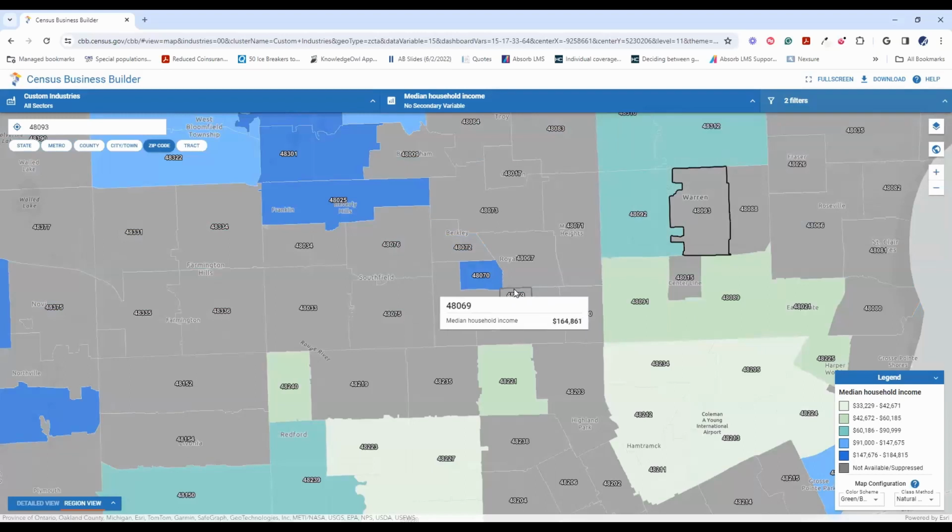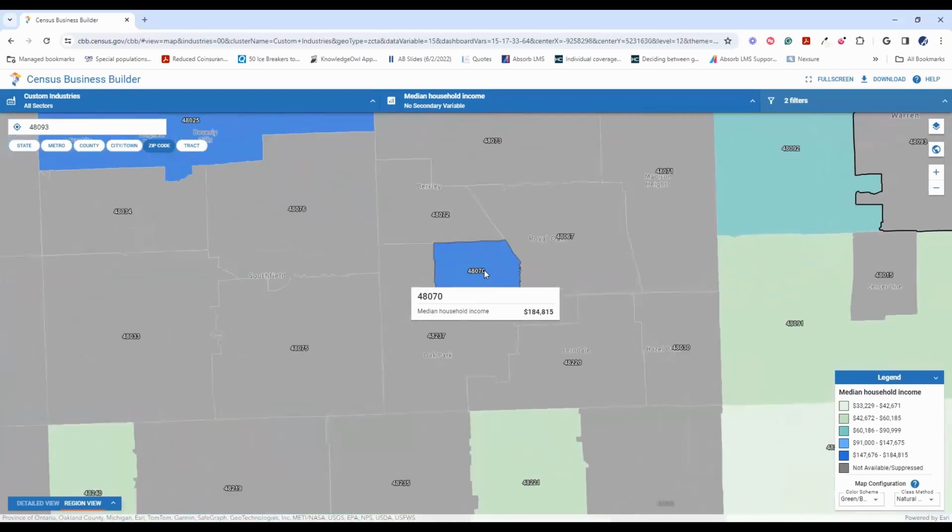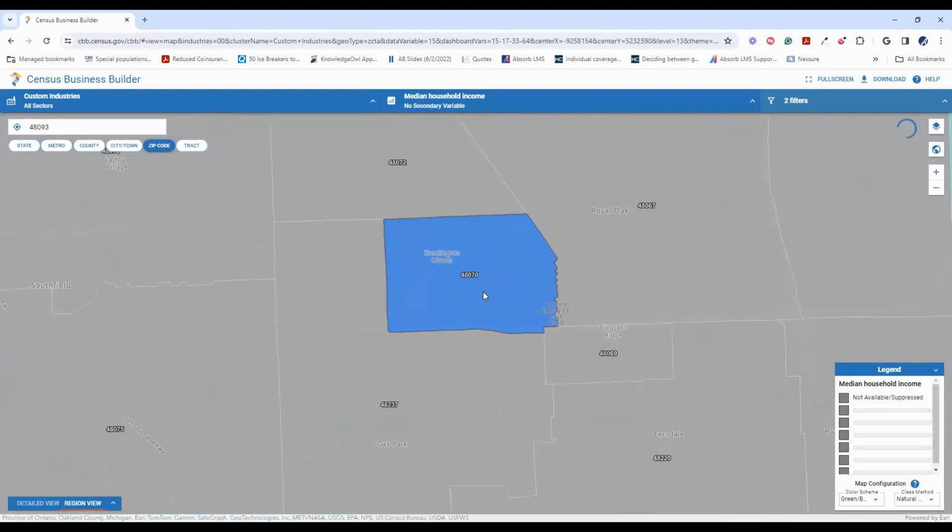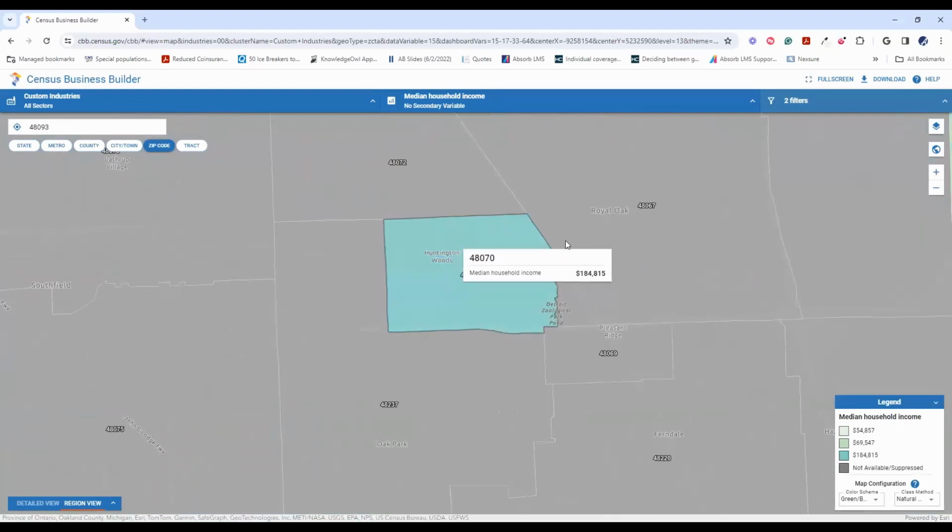We can see areas and households that are likely to meet that Medicaid thresholds. They're eligible for marketplace coverage, and there are families there. So I know that I can spend some time with them and help out, if helping families with marketplace coverage is my niche. So I could take a look here in zip code 48070, that is Huntington Woods.